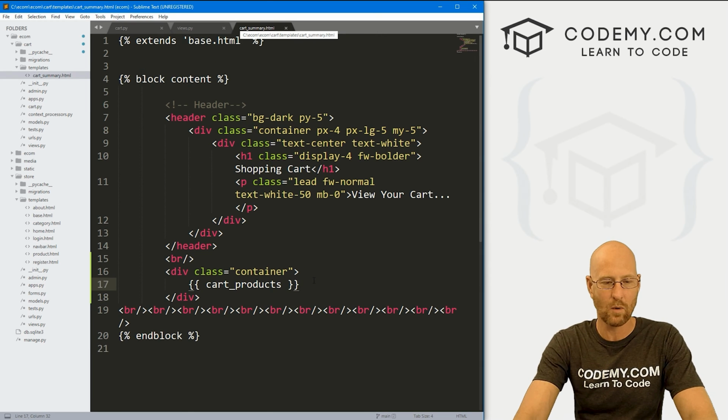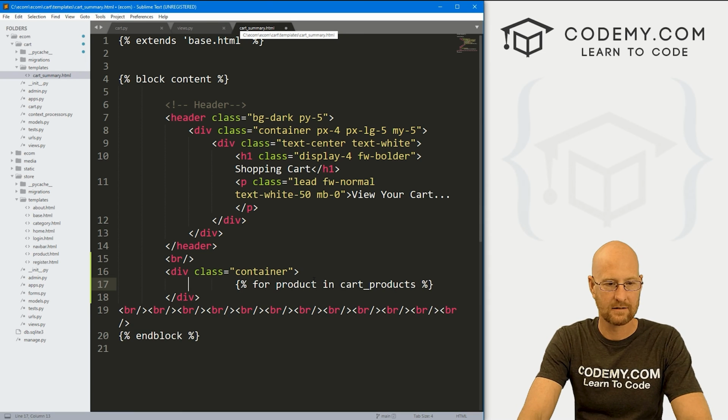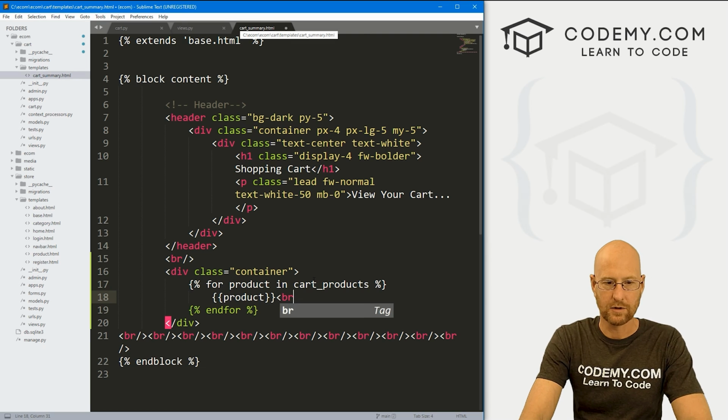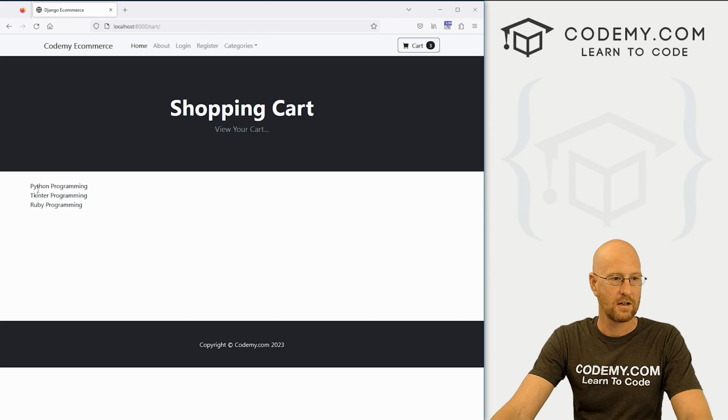Now we just need to decide what we want to do with this. So let's loop through here. Let's say for product in cart_products, right? Get rid of that, move this over. And we always want to right away end our for so we don't forget. And inside here, we could just pass in, say, product. And let's put a line break here. So if we save this, come back over here, hit reload. You can see Python programming, tkinter programming, Ruby programming.